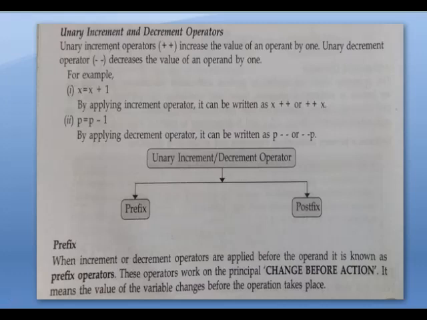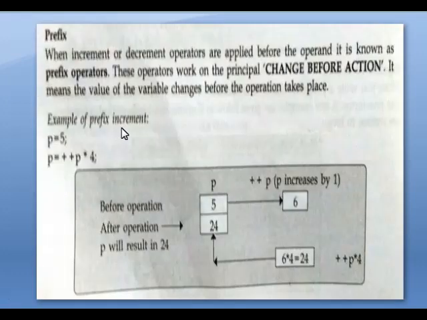See here the prefix. When the increment or decrement operator is applied before the operand, it is known as a prefix operator. These operators work on the principle of change before action. It means the value of the variable changes before the operation takes place. For example, p equal to 5. So plus plus p means it will become 6. So 6 fours are 24. So what is the value of p? It is 24.